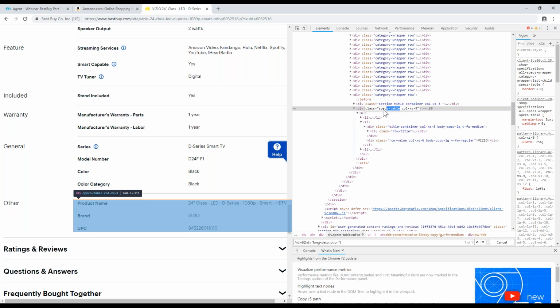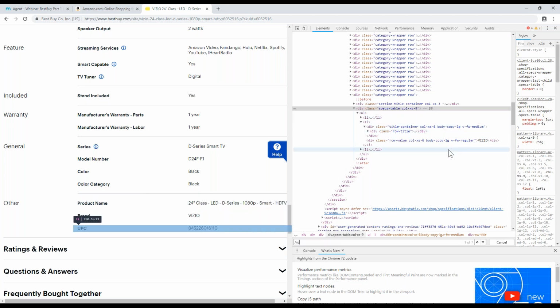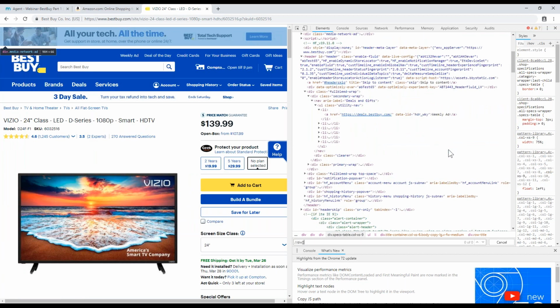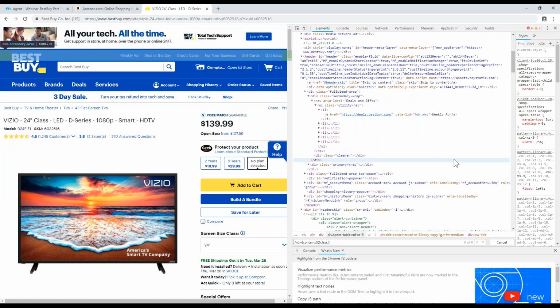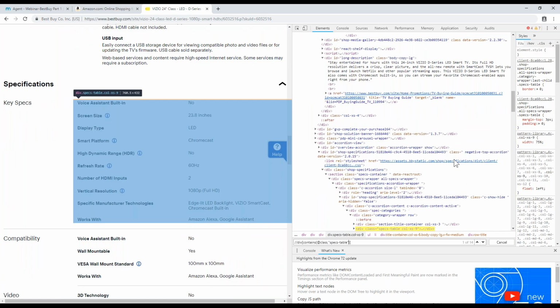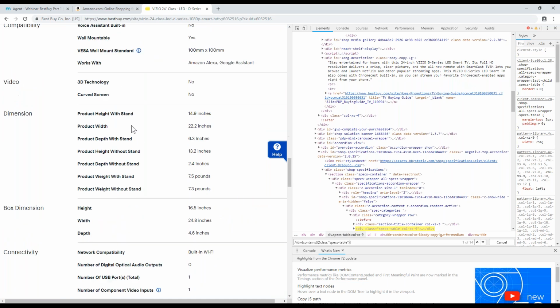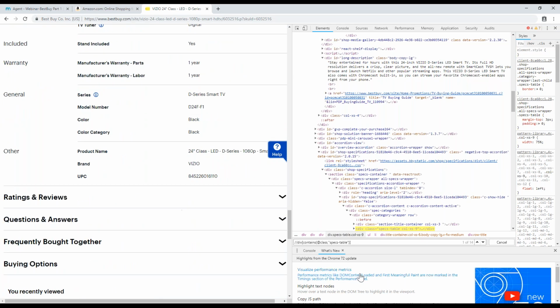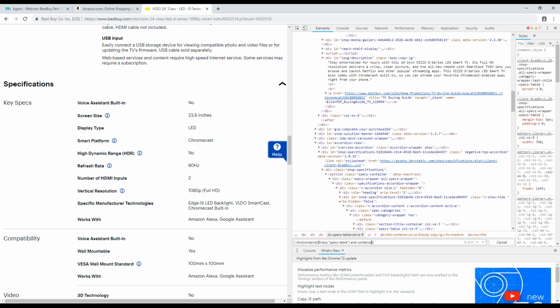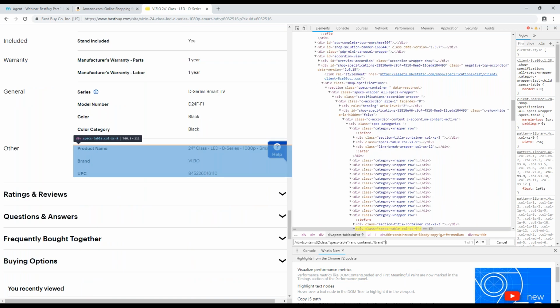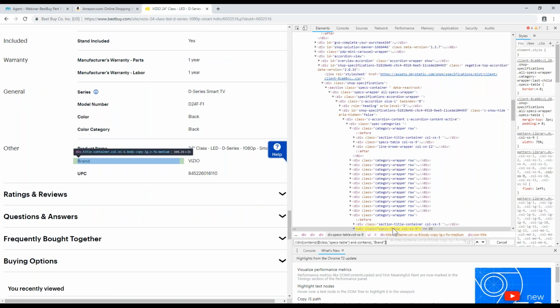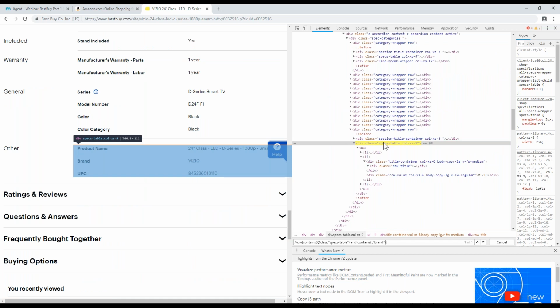So let's try that. Let's say look for a div that contains within the class attribute specs table. So there's 14 of those, but specifically, we also want it to contain the word brand within the inner text. So we'll say and contains within the inner text the word brand. And that narrows it down to 1. But it does give us that whole specs table.